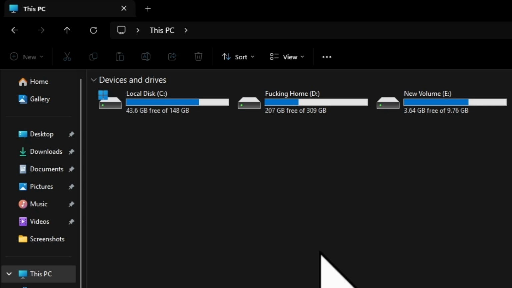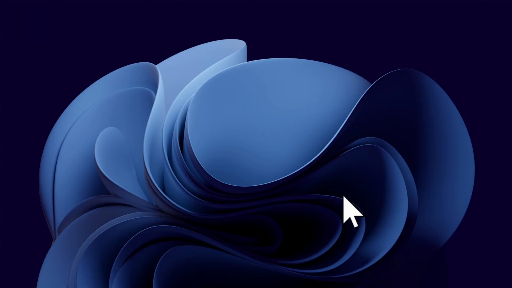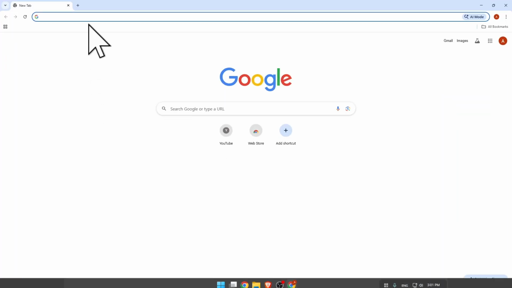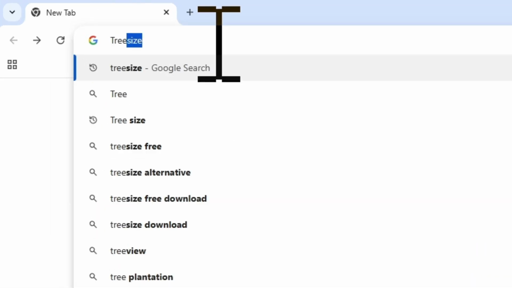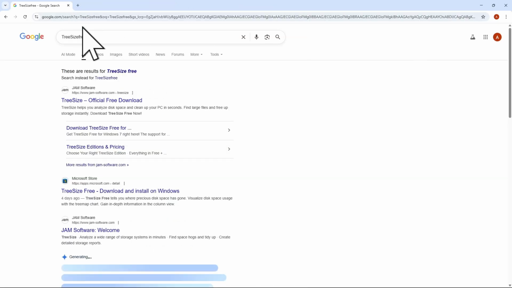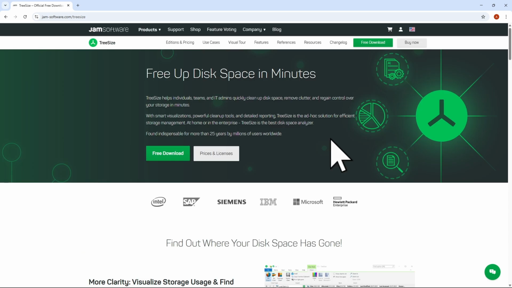And now we're going to go for a third-party app that can give you more space for your local C drive. So first we need to open any of our favorite browser and then come over into the search option and here simply search for TreeSize free. Click enter and then you're going to get TreeSize official free download. Click on that. And then you're going to come over this website and simply click on free download.